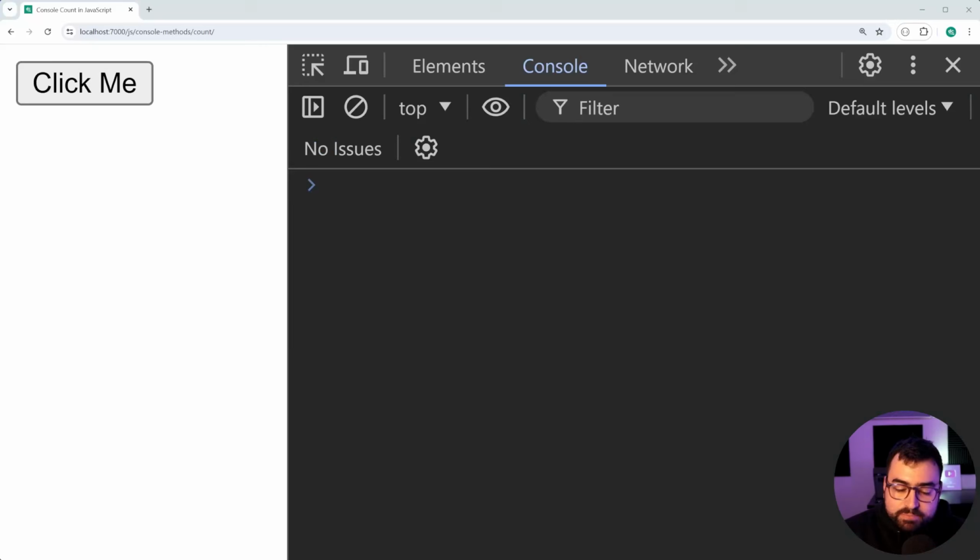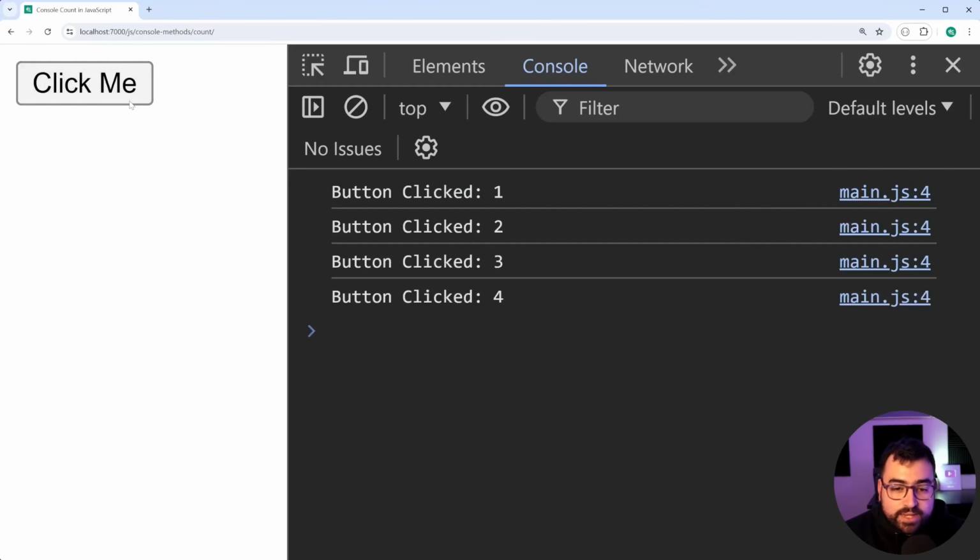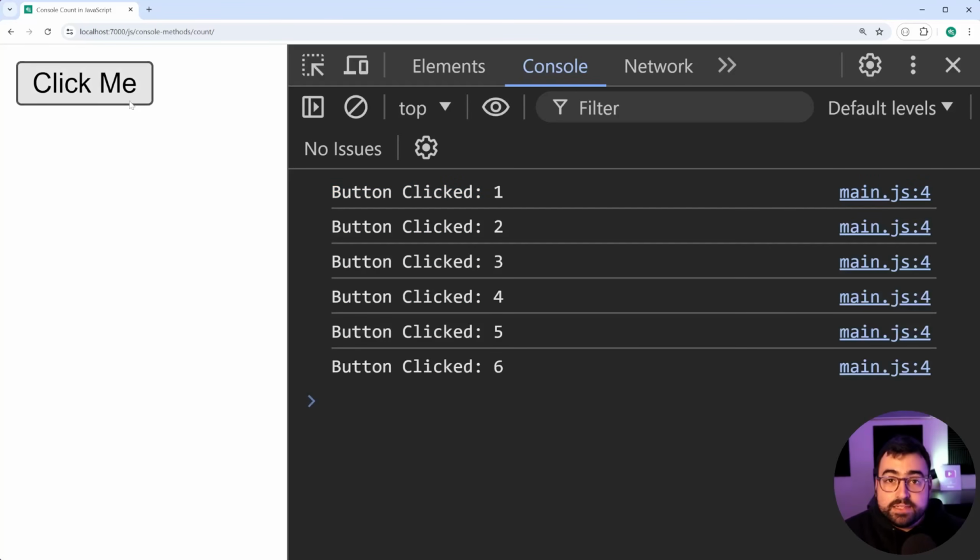If I save this, go back in the browser, refresh, click on the button, we get button clicked, our label, then colon, the number of times this has run. I'll click it again, we get 2, 3, etc. Okay, so this would have been done manually in the past, possibly by just logging out button clicked and then relying on the little number on the left side to know if it's been 4 times, 5 times, whatever it is. So this here can definitely come in handy if you need to track how many times a bit of code has executed.